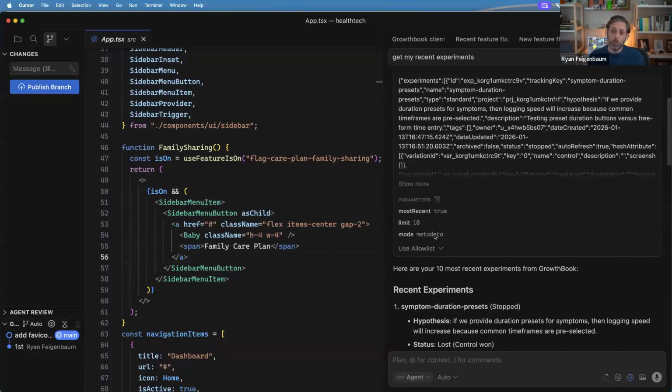We also have a full mode, and full mode will return the metadata and your experiment results. The thing to know about that that's really important is that it can fill up the context window very quickly because it's a lot of data. And so that's something you want to really use judiciously.